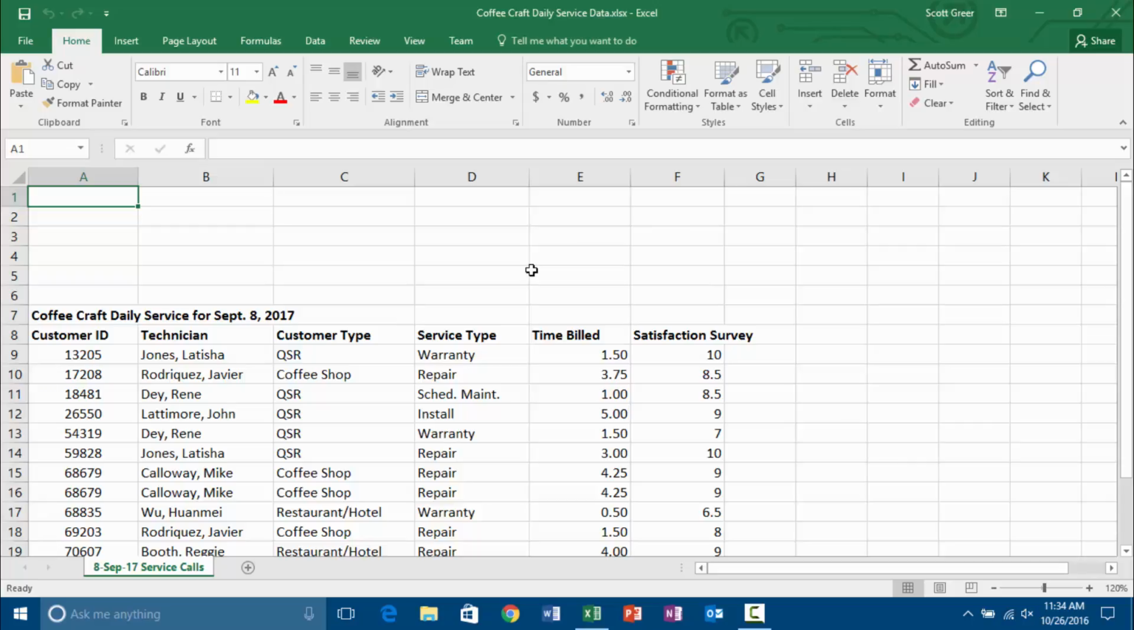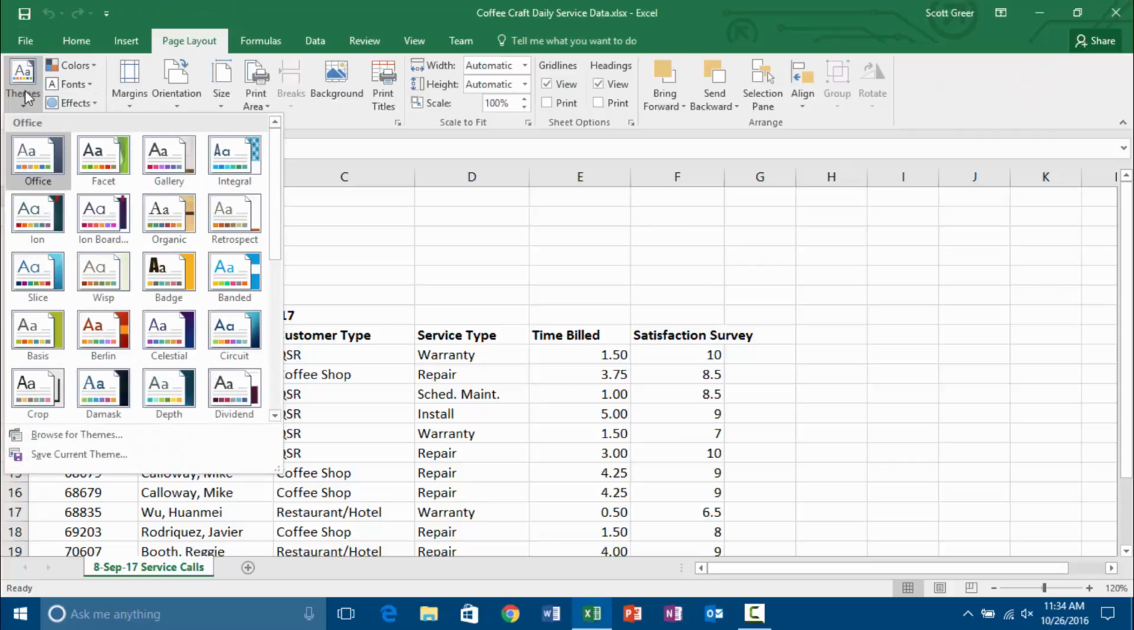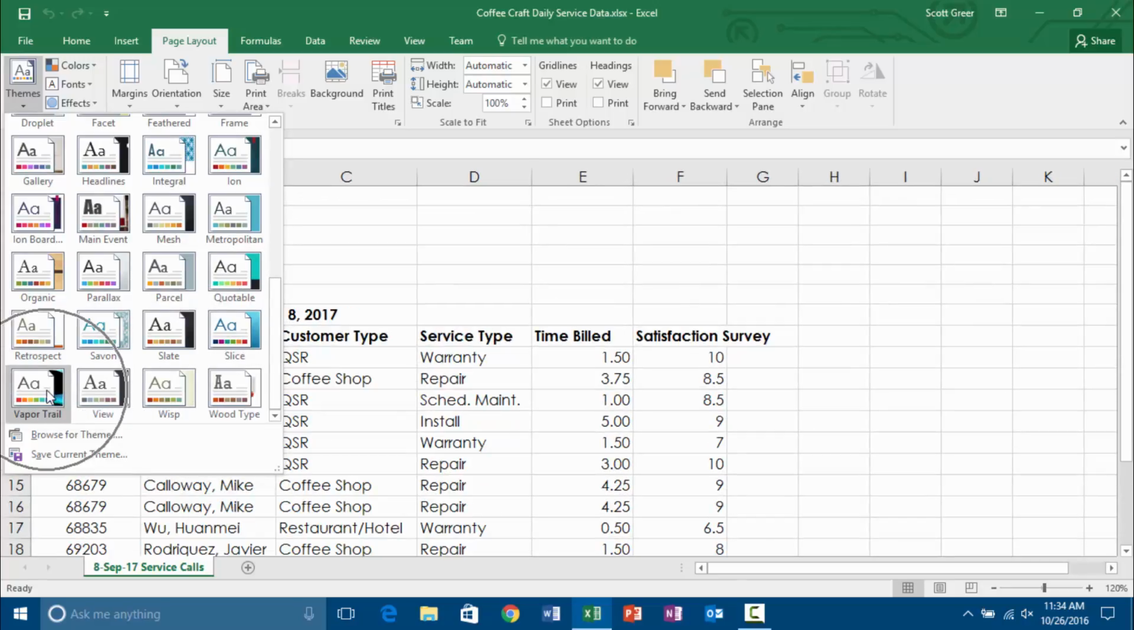Okay. Let's make up for lost time. We've run Excel. We've opened the data file. We're going to click on the theme button, which is under the Page Layout tab, right up here. We're going to go ahead and change the theme. This theme that we're going to be using is going to be called the Vapor Trail theme.